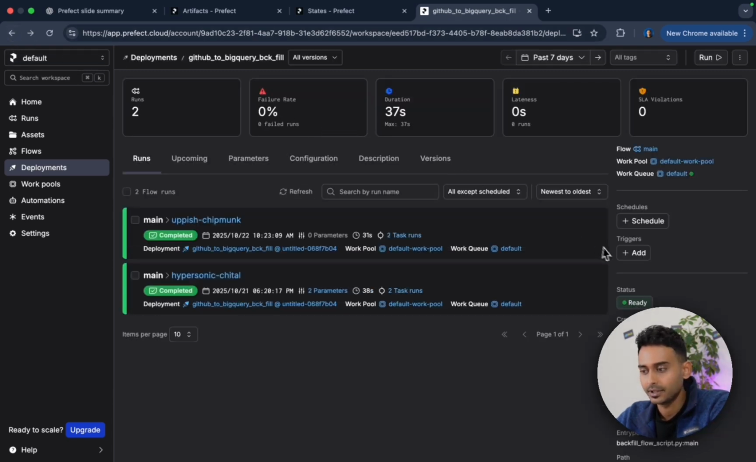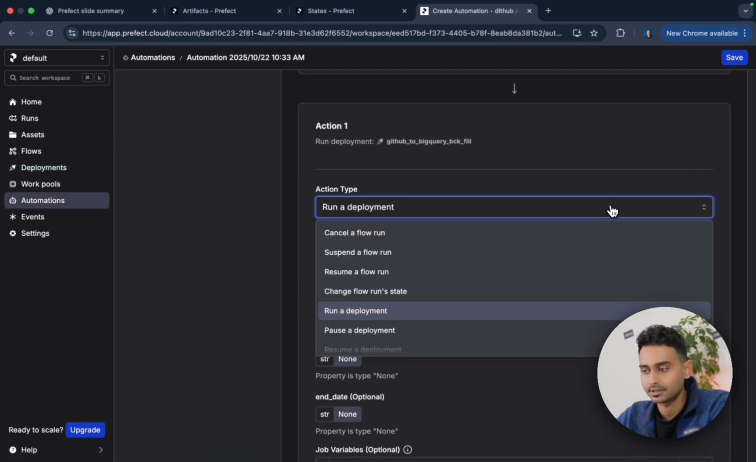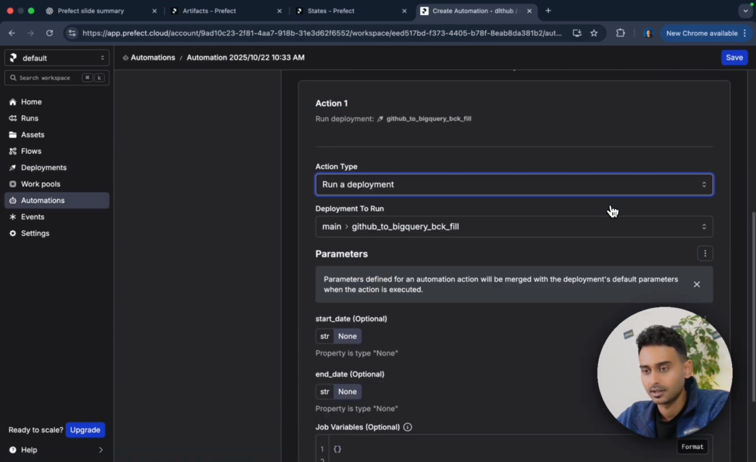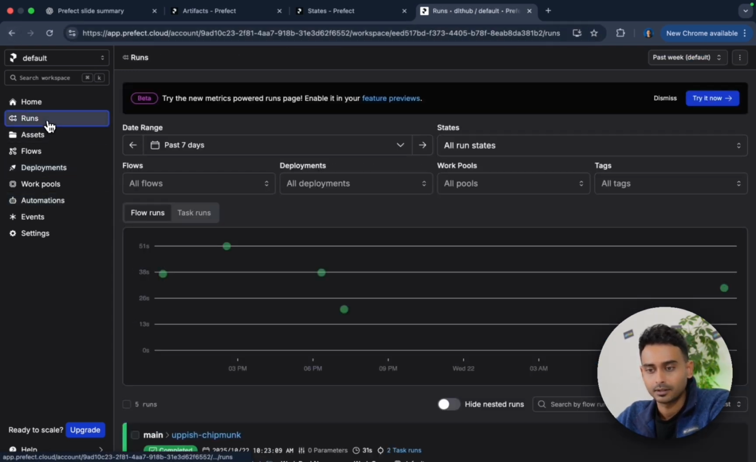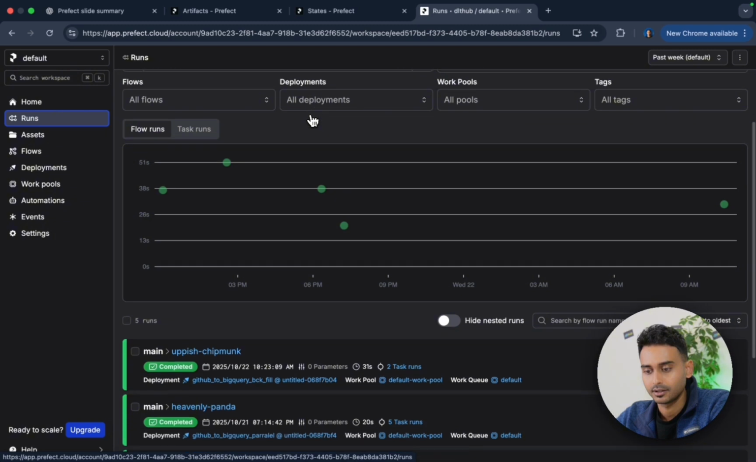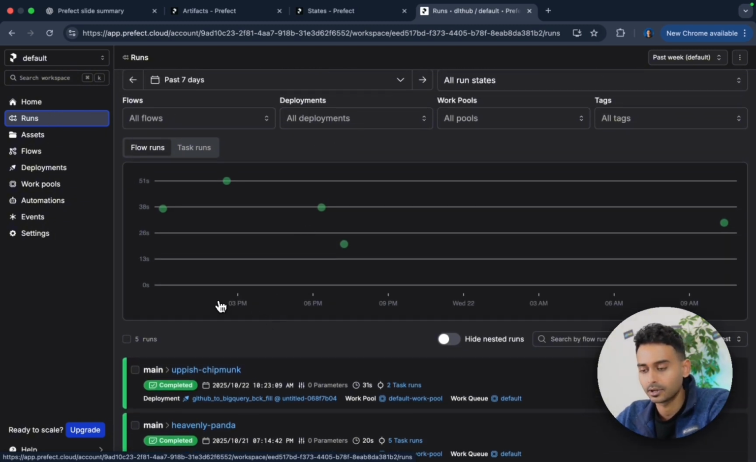And you also have the feature to trigger your deployments, and the Prefect UI provides various options. And if you want to look at our flow run history, you can come to the runs tab here, and here it shows you when our flow runs were executed and how long it took for each of our flow runs.